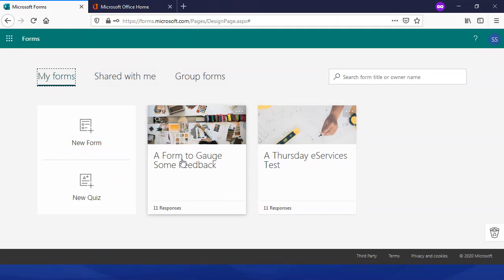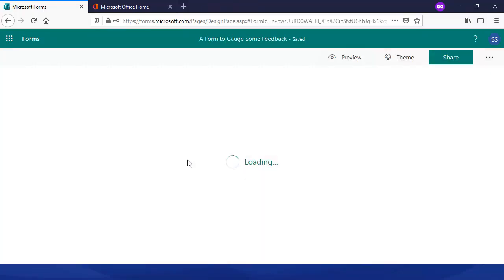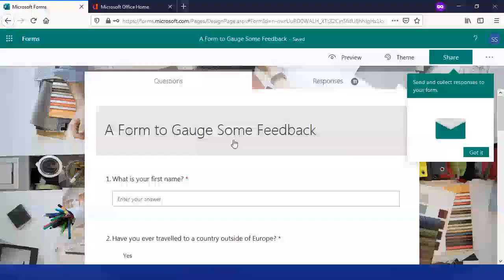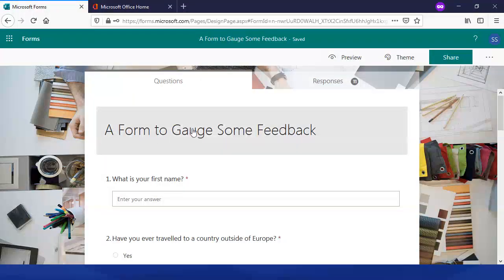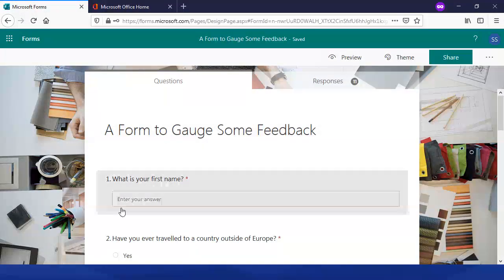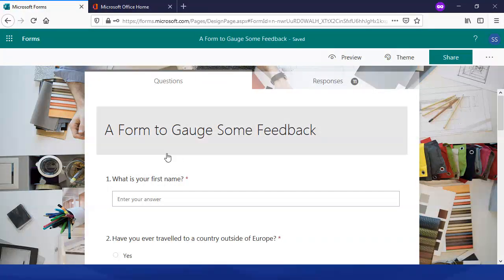So here's a form. As you can see, a form to gauge some feedback. So if I click on there, you'll see this is actually the design of the form. So this is how you design the form. But like I say, we'll get to that in a second. I'll just show you what we did for this one.